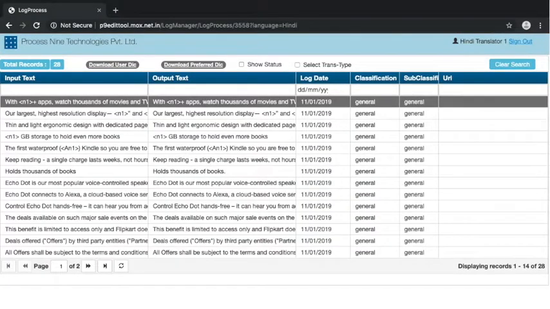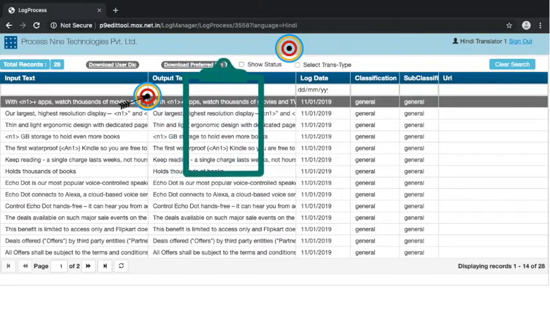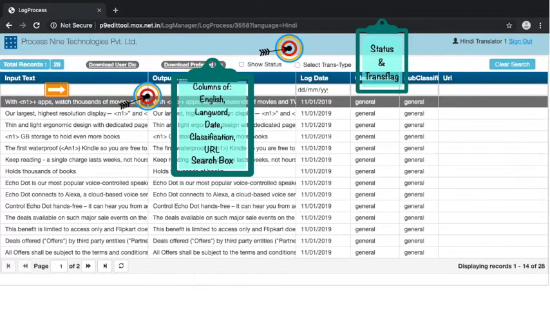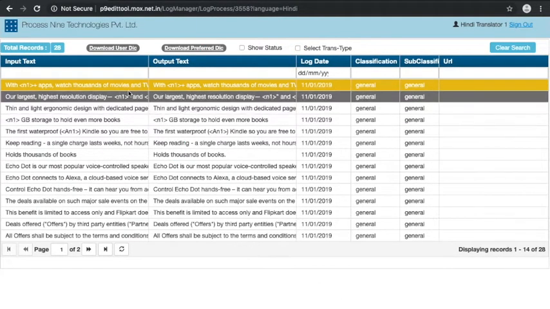Here, you would need to keep an eye on the string columns and string type information. Among the columns, input text for English and output text for the localized language is what you would be working with. This row is for searching texts and helps to find words and/or sentences within these column fields. Beside the columns, we will discuss these string status and trans type checkboxes. Open any string simply by double-clicking on it.